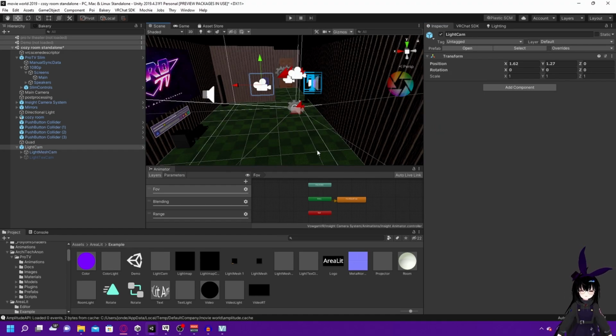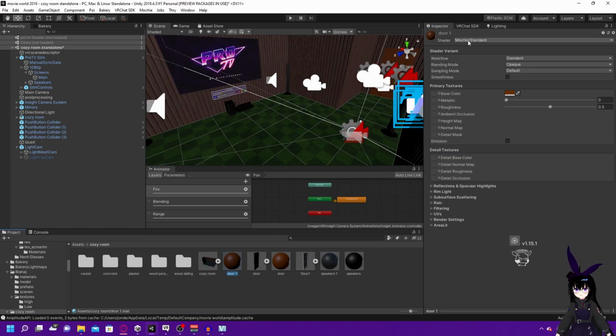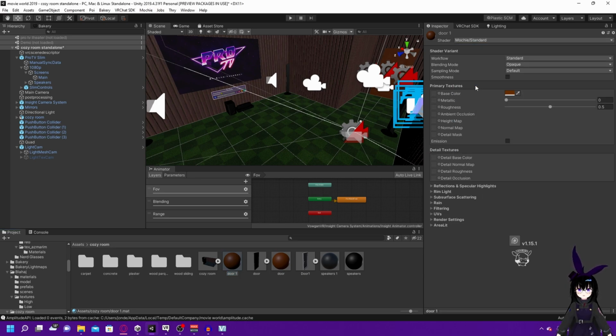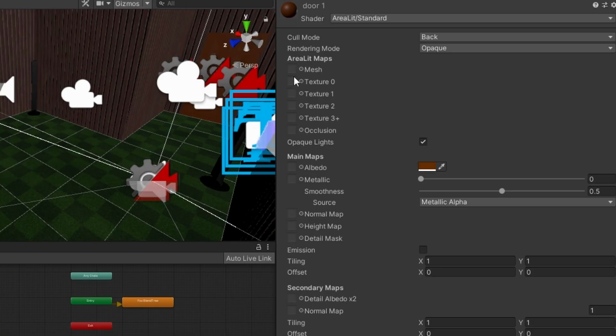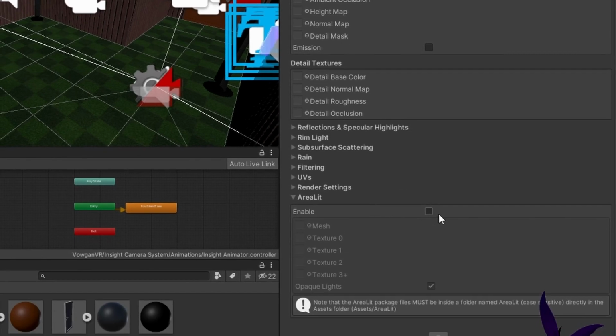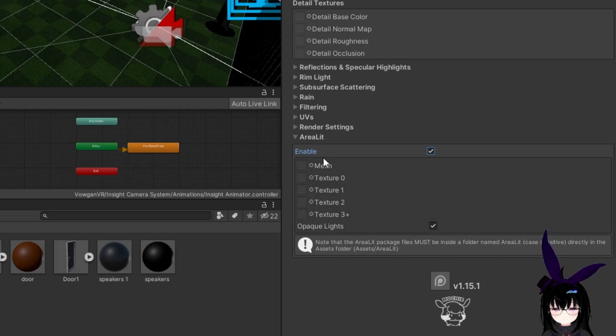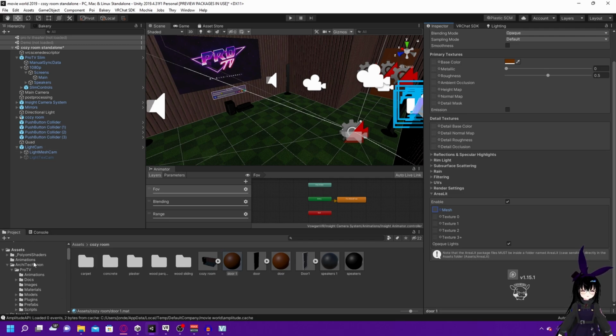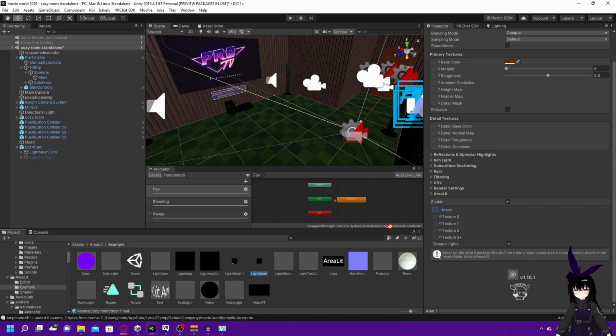For the last step of this, set up our materials. I use Mochie standard, but you can also use the AreaLit standard. You can see here area light mesh, light maps, which is the same as in Mochie shader, AreaLit. And now we need the mesh from our light cam, which we find under AreaLit example light mesh. We just drag it into the mesh slot.